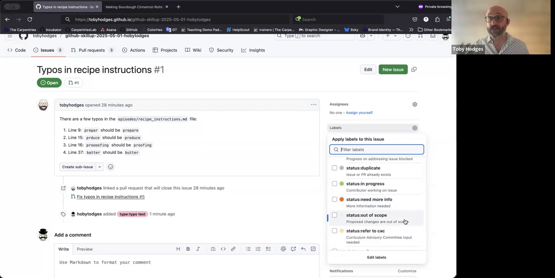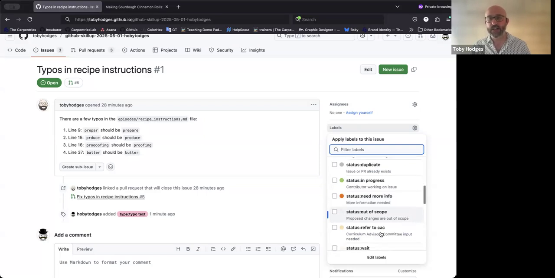Again, in that case, as we discussed in the maintainer onboarding, thank the person for making the contribution, for suggesting the thing in the issue, but don't be afraid to mark it as out of scope, and then close the issue, having explained why it is out of scope, linked to any previous discussion where that decision was made, and so on. But yeah, go ahead and close the issue in those cases as well. And this refer to CAC, we'll come back to that soon as well.